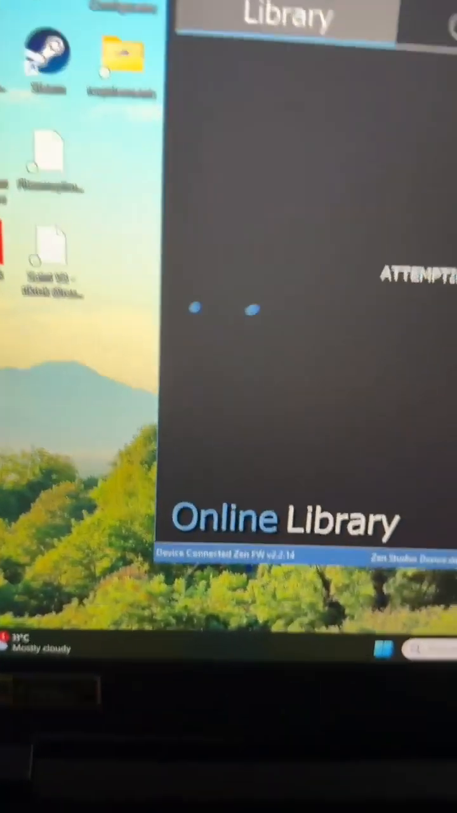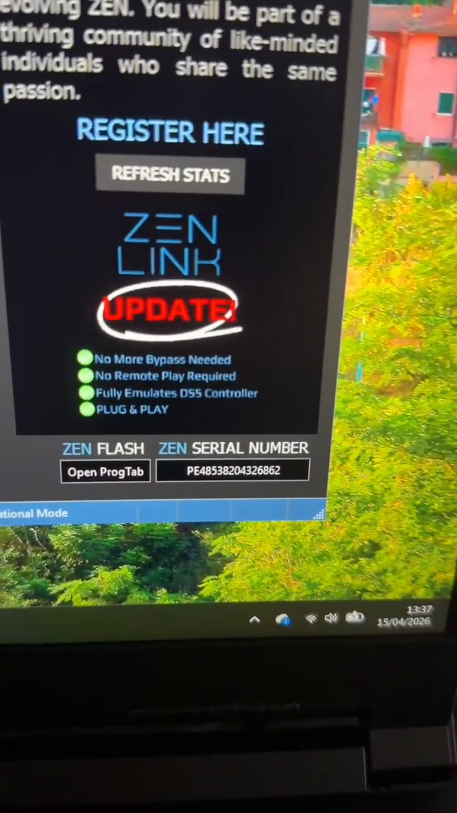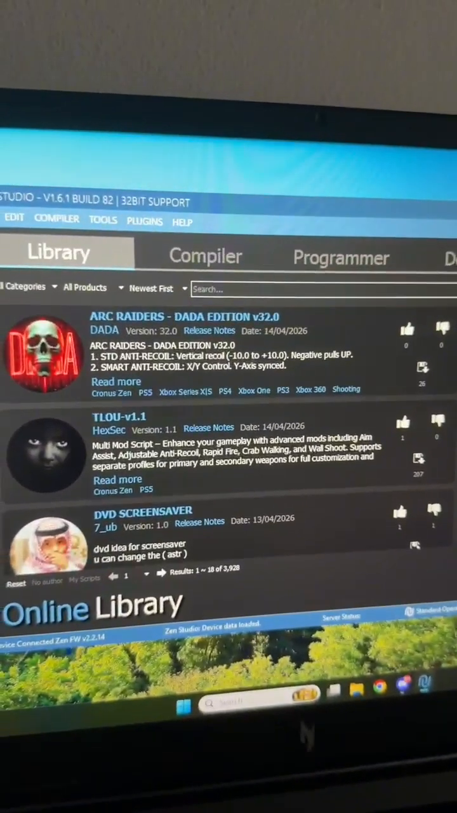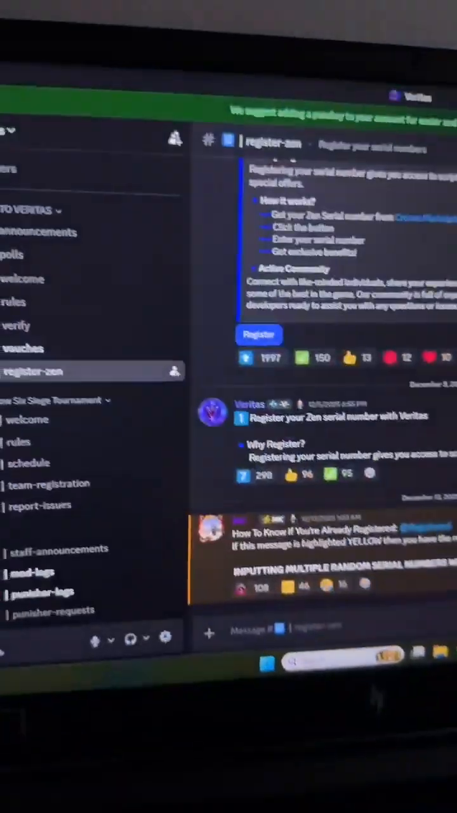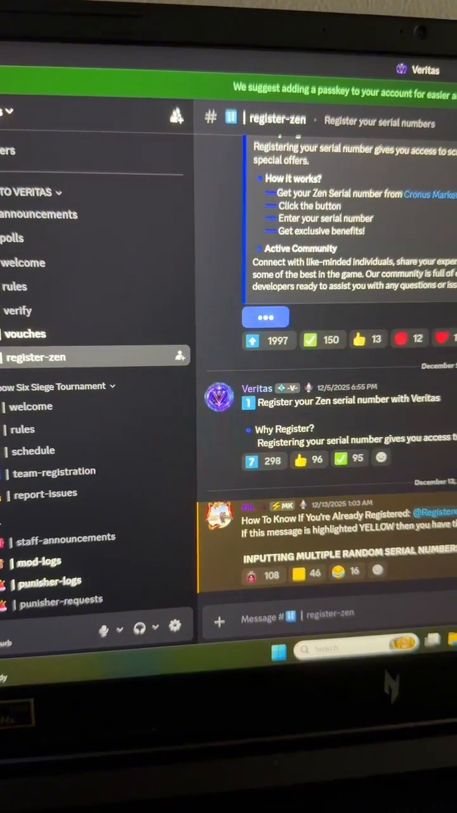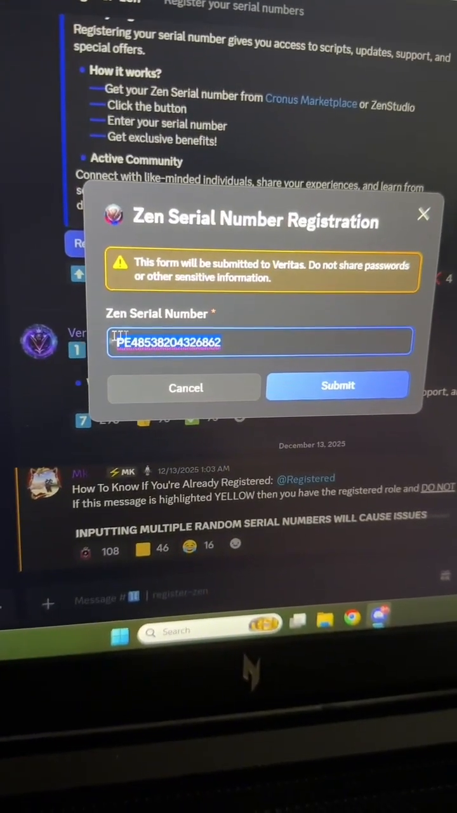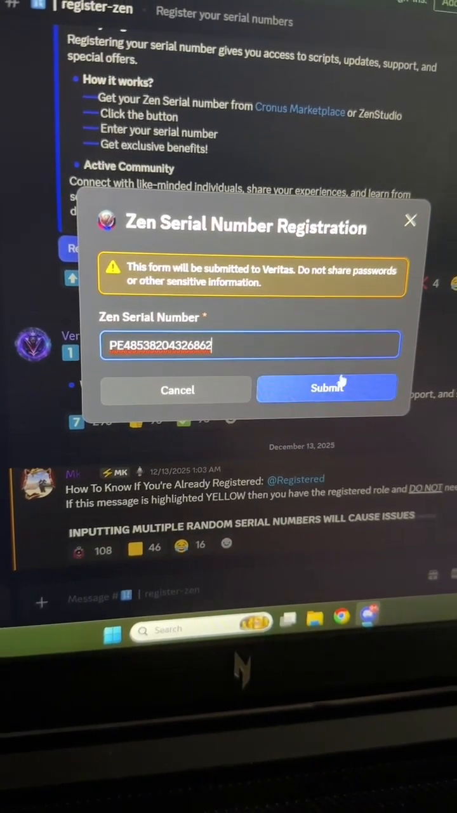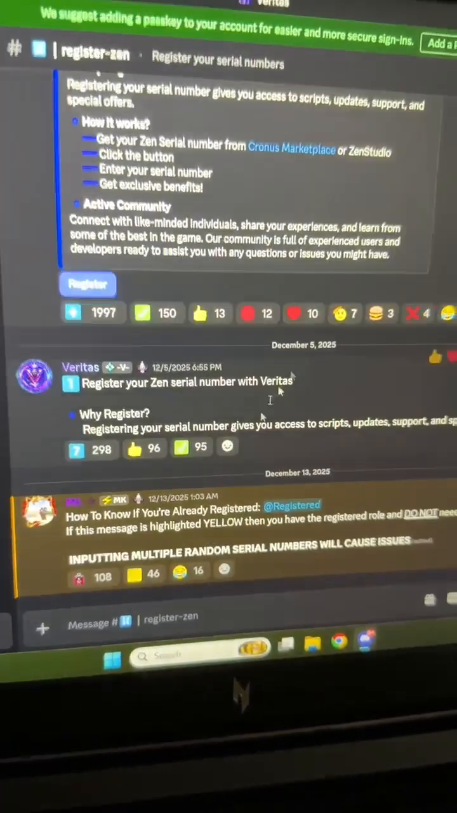Once done correctly and you load the Zen Studio, you will see the Zen serial number at the bottom right. You can copy this or write it down, it doesn't matter how you do it. Once you've got your number, close out Zen Studio, go back to Discord, and click register. Then you're just going to put the number that you had right here. You can copy it or just write it down, doesn't matter, and click submit. Now you're done with that part of the guide.